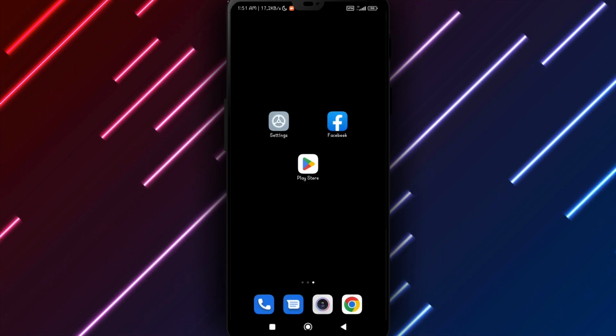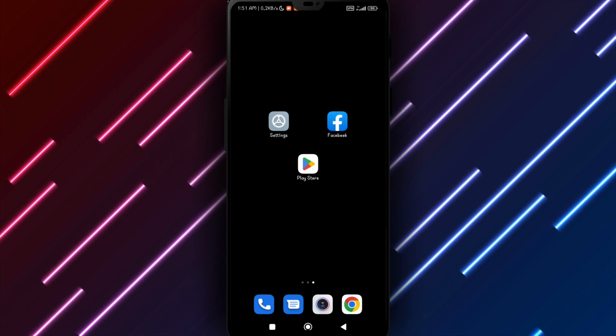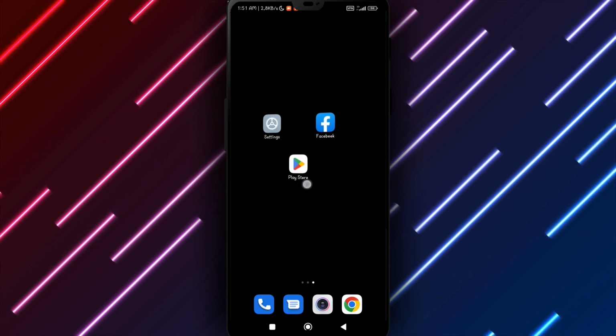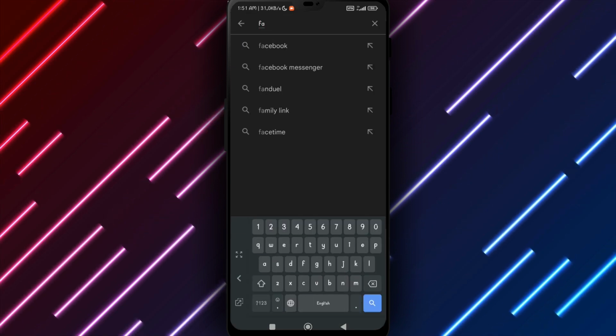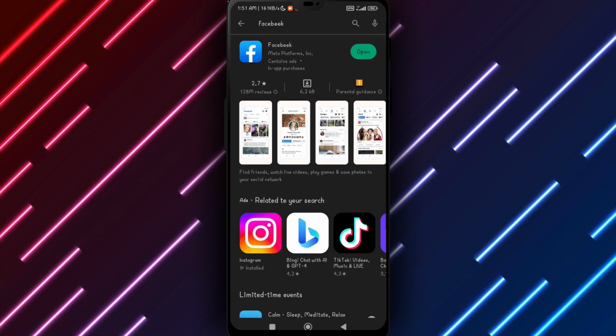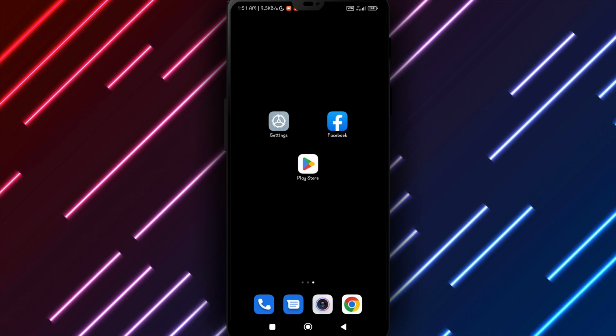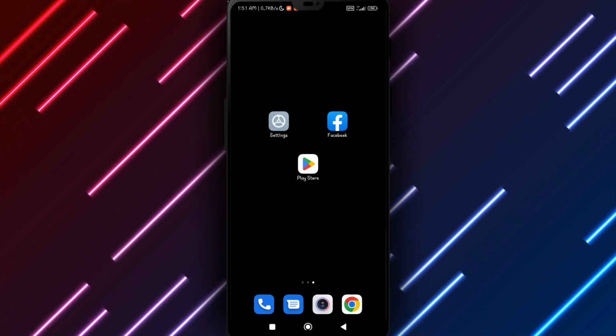Update the Facebook app itself if clearing data does not resolve load problems. Open the Google Play Store app. Search for Facebook updates and install any available downloads. Updating guarantees you have the latest version installed with security patches, bug fixes, and performance enhancements.